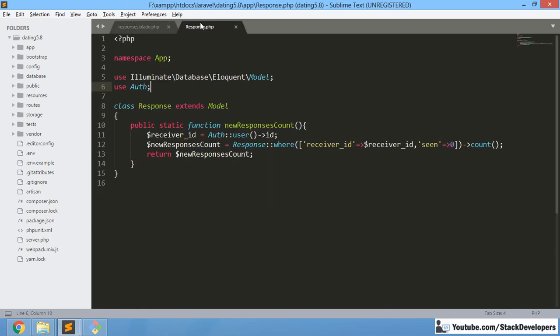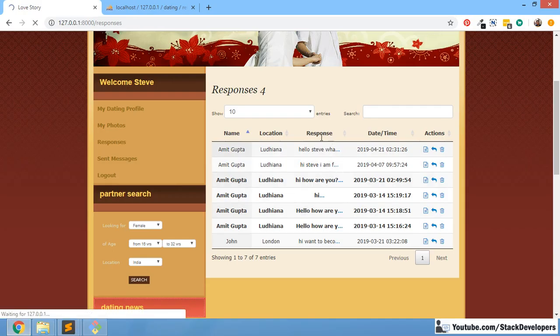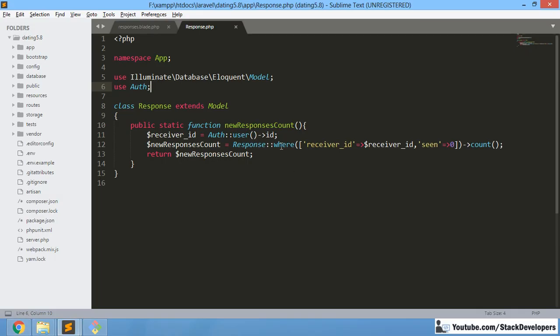So what we have done so far, and see, we have given here four. Four number means responses four. Four is for the new responses. New responses that you are seeing as highlighted responses. These are all the new, unread responses that the user has not seen yet.